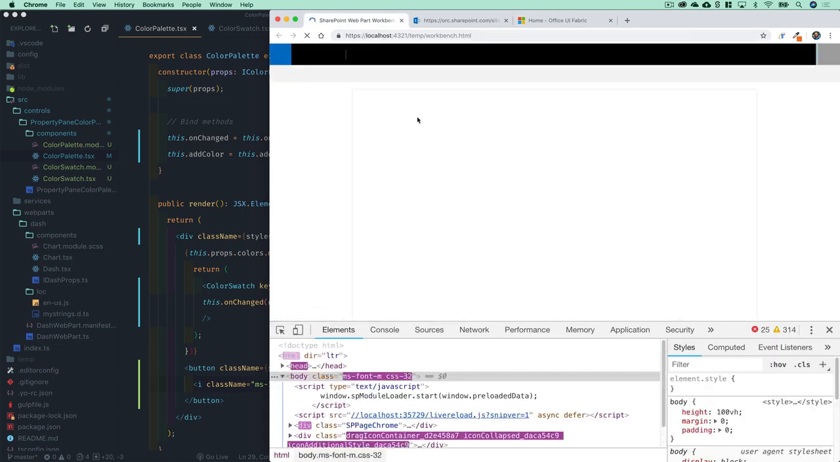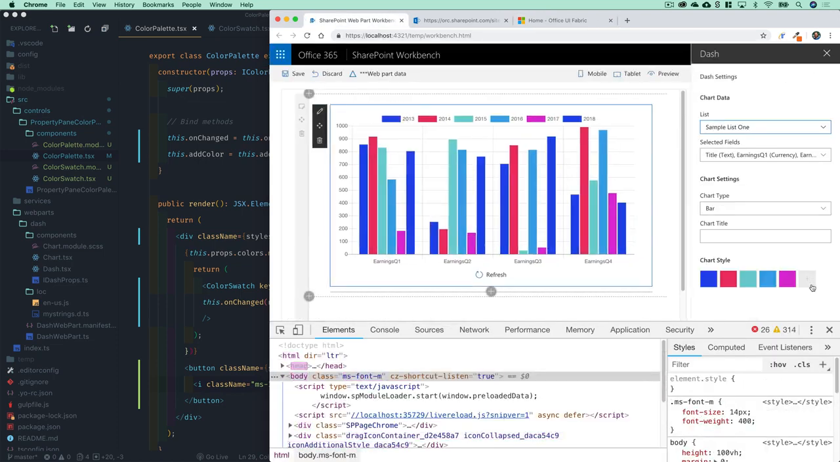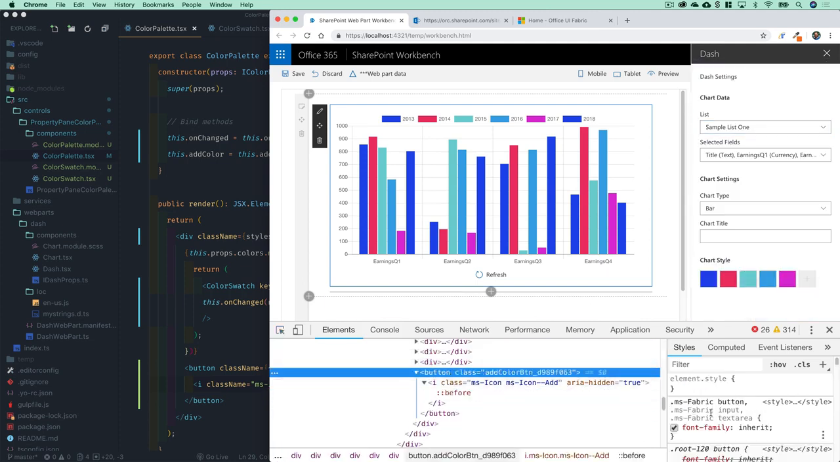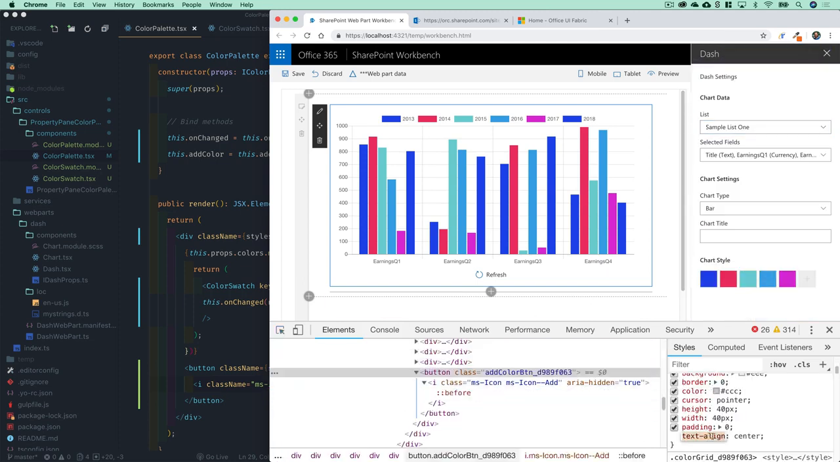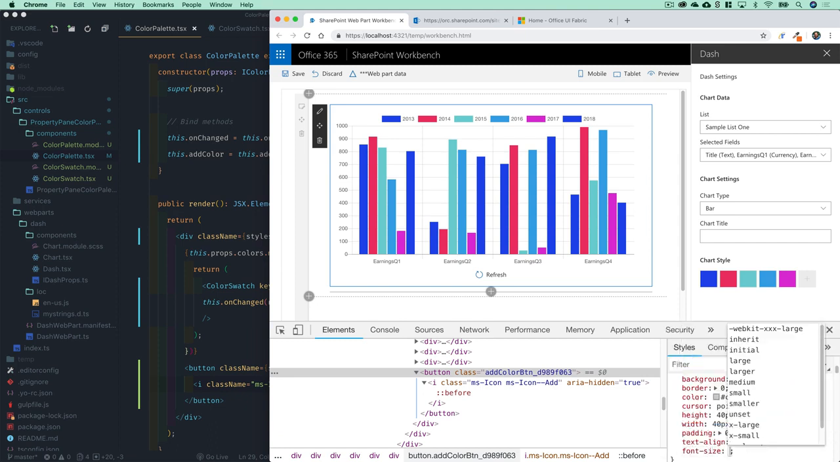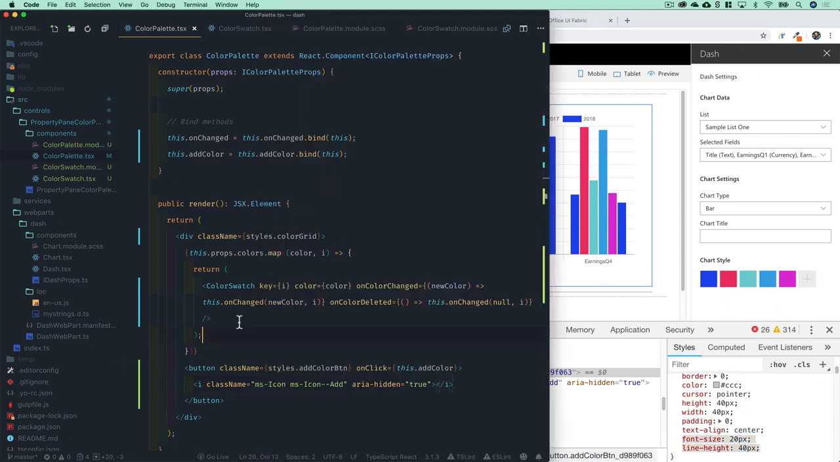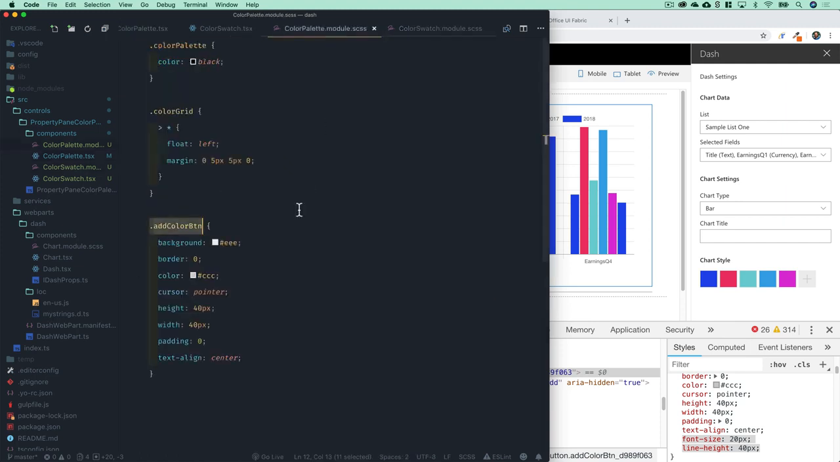Let's go back here and see what that looks like. It's probably going to be a good idea to bring the font size up on that. So we can maybe say, in addition to all the other styles we had on here, we'll say font size is 20 pixels, line height is 40 pixels. And that'll kind of center that plus right in the middle of that button. So let's add that to our add button here.